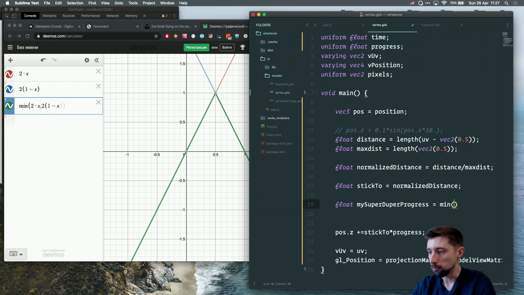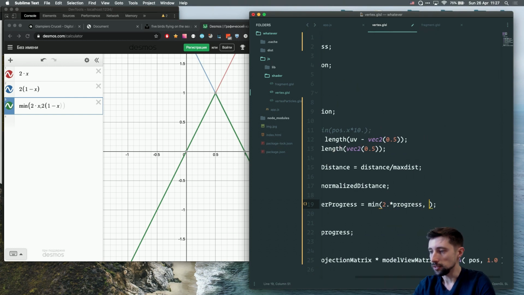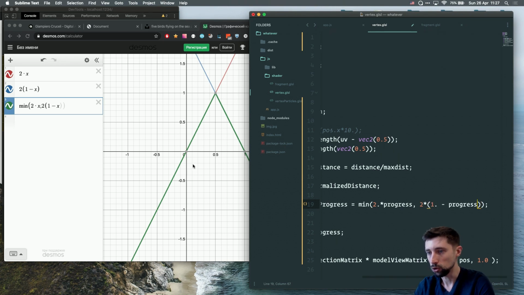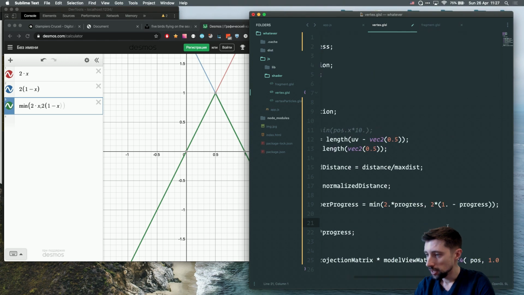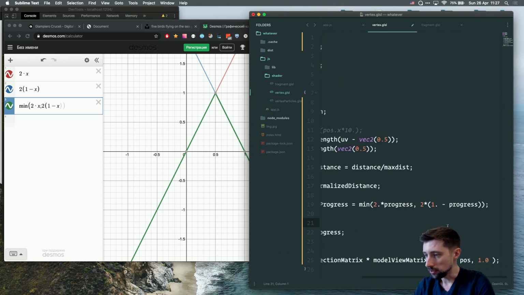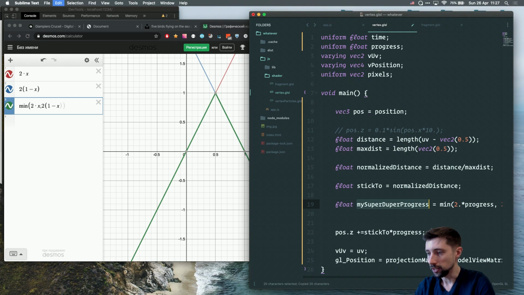So I'm going to take the minimum, and I already have this progress thing here. So what I need is double progress. It should be float, and then double. So this is just math minus progress. So I'm just forming this big function, and you'll see in a second what a cool thing it does for us.